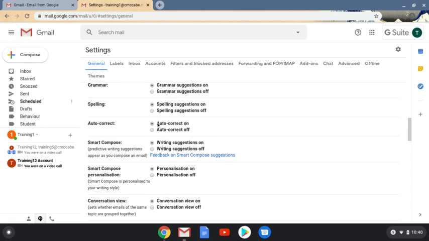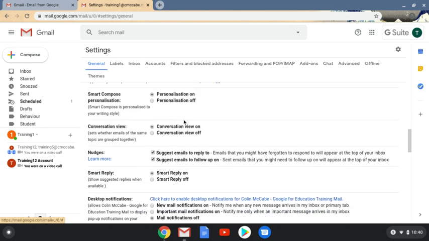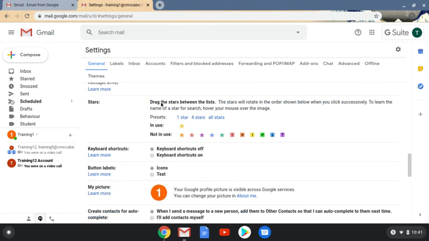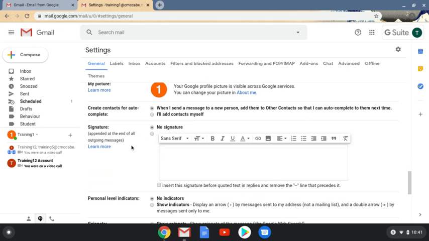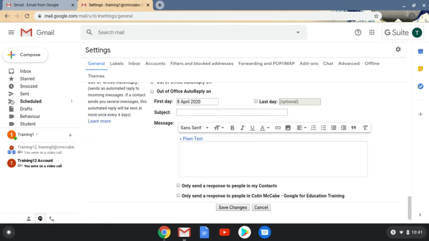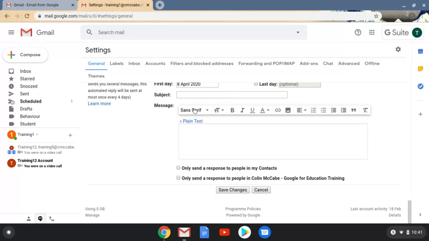So these are all really useful to decide whether you want them on or off, depending on how you work best. Nudges, like who will pop up to suggest that you reply to, and so forth. And then down here we've got things like our signature. If you wanted that set up, which I think is good practice with your contact details, that's how you get to your signature. And out of office replies is the other thing that I'd point out, so that when you're on your holiday, you can set that it replies automatically.